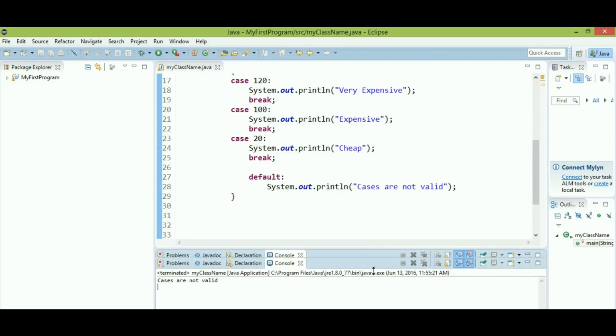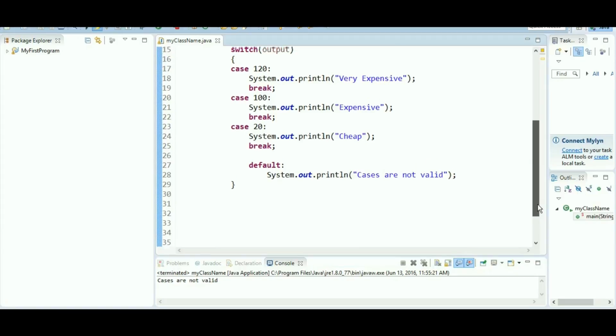So these are some things about the switch statement.